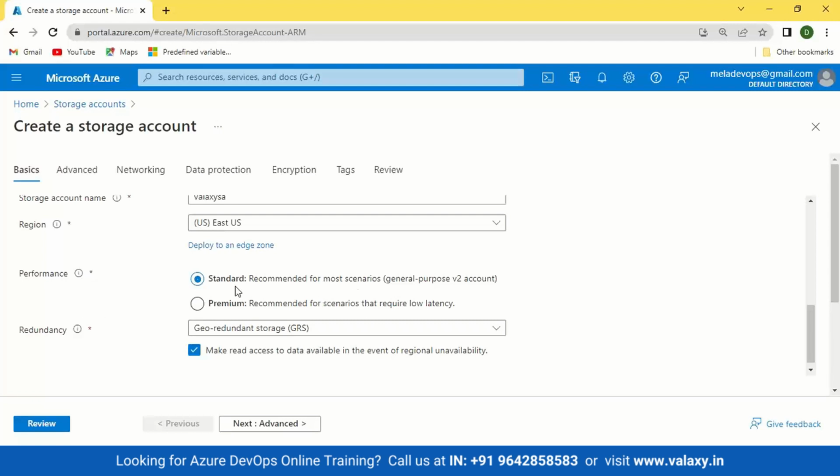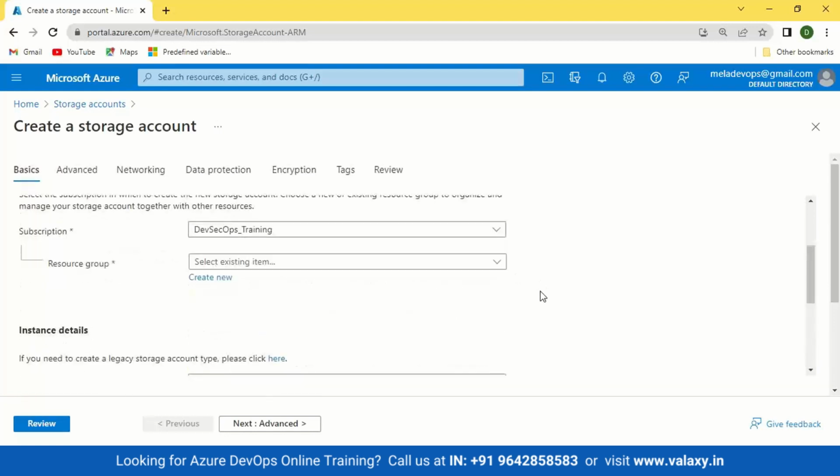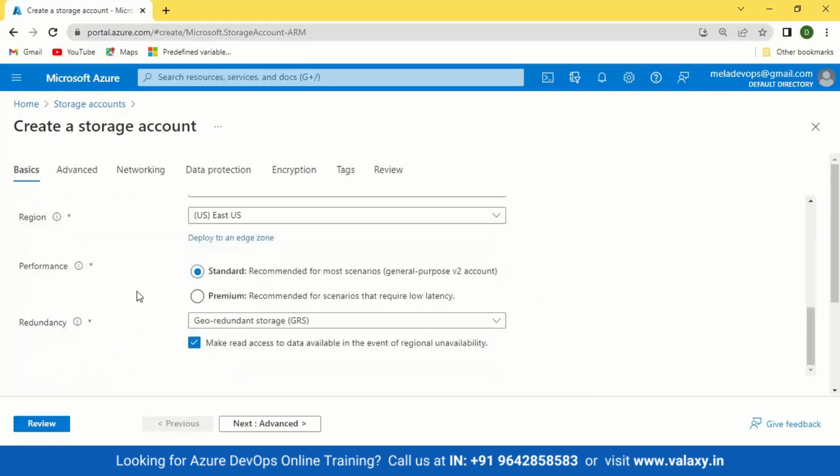Okay, this is the most recommended one which you will be using if you're creating Azure storage. Obviously, it comes with cost. If you talk about premium and standard, there's a difference in cost, guys. This premium one is costly as compared to the standard one.